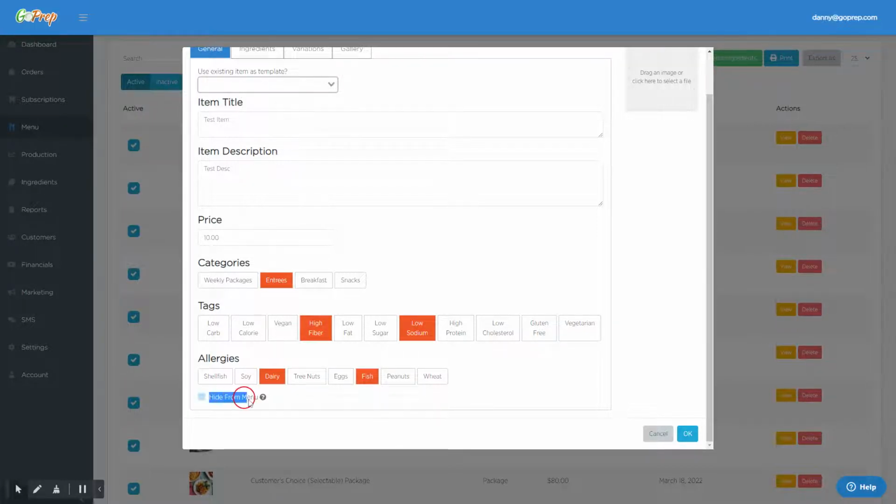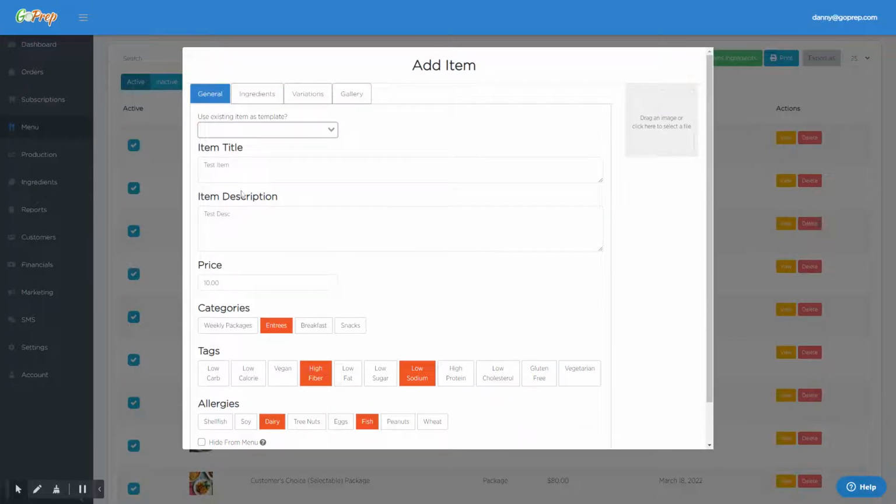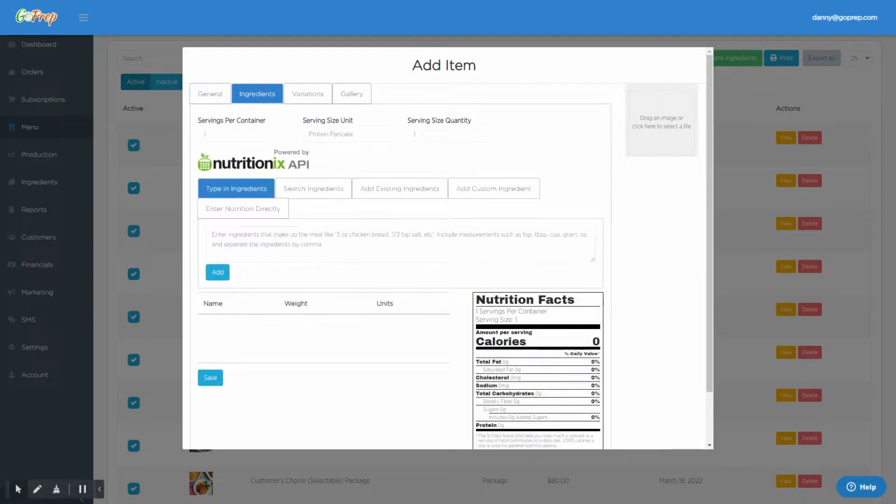And this last option, hide from menu, is useful if you have packages and you want this item to show in packages, but you don't want it to show a la carte. That's when you would go ahead and toggle that. But in this case, we do want this to show a la carte, so we'll leave it blank. I'm going to skip over ingredients for now because there's going to be a whole video covering that.